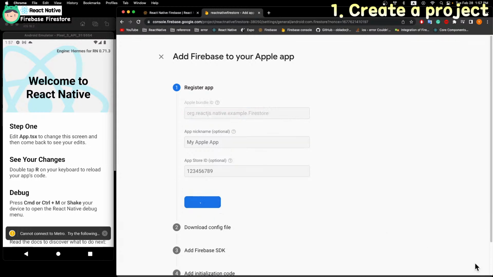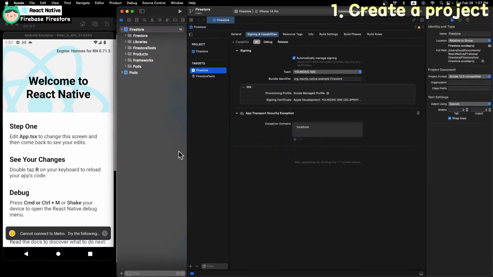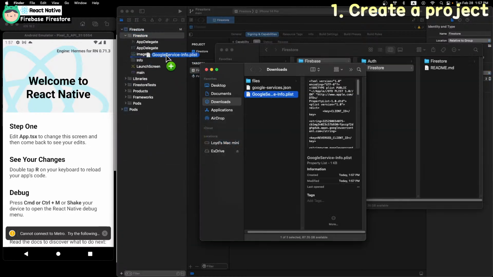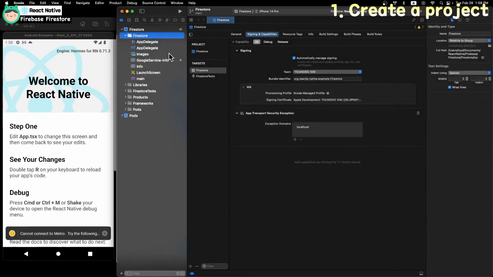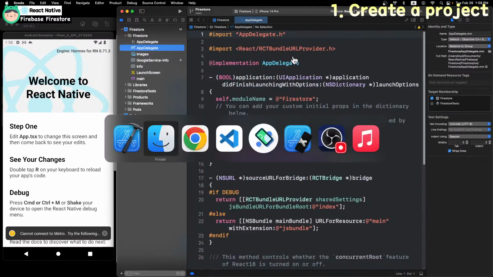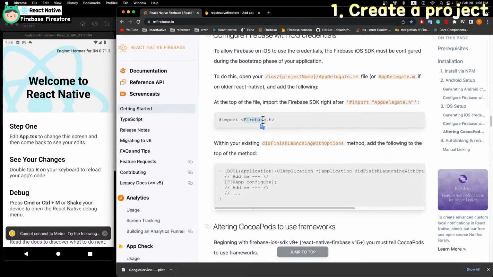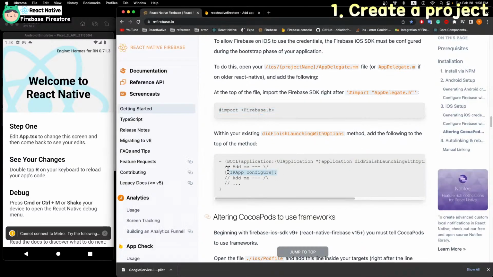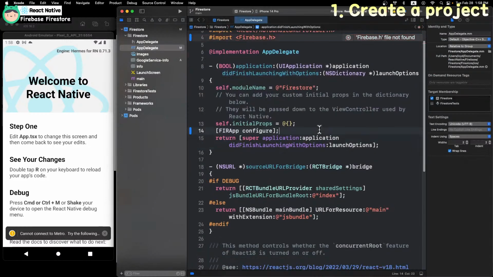And next, download the config file. Download the config file, and you can see the plist here. Move it under the target name and finish. And one more thing, I have to add the Firebase code in the app delegate. So import Firebase.h, then add FirebaseApp configure, here.